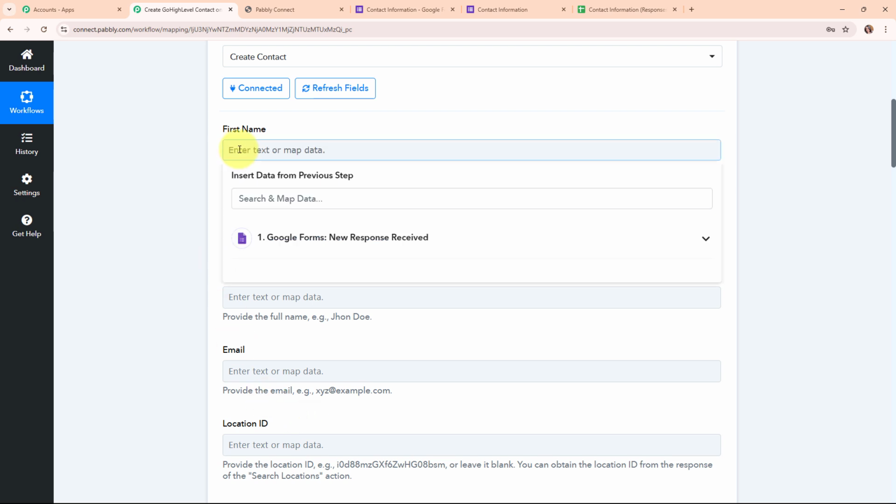So instead of entering these details manually, I'm going to map the data. Mapping data means inserting data from the previous step. That means I'm going to map the data from the response that I've received in my trigger step. Mapping makes a text dynamic, so that whenever we receive a new response through our Google Forms, this previously existing detail will automatically be updated with the new one.